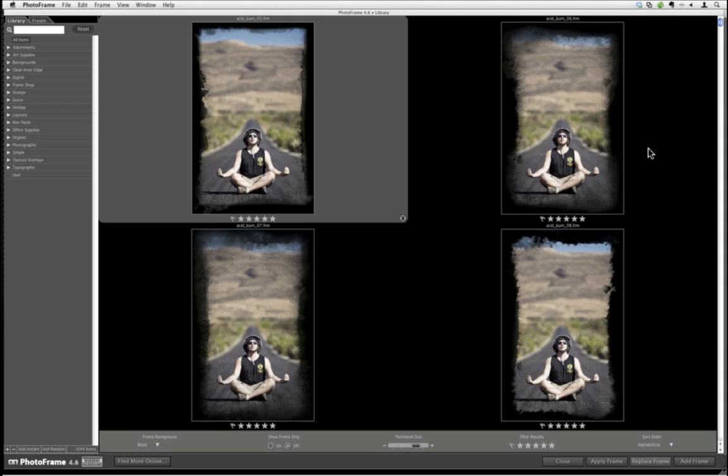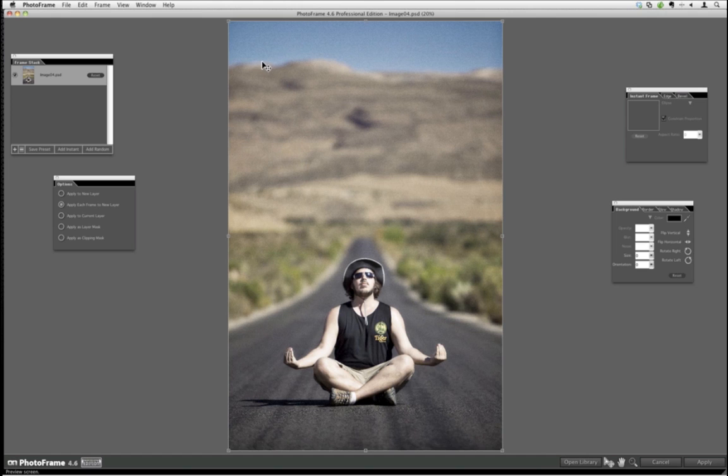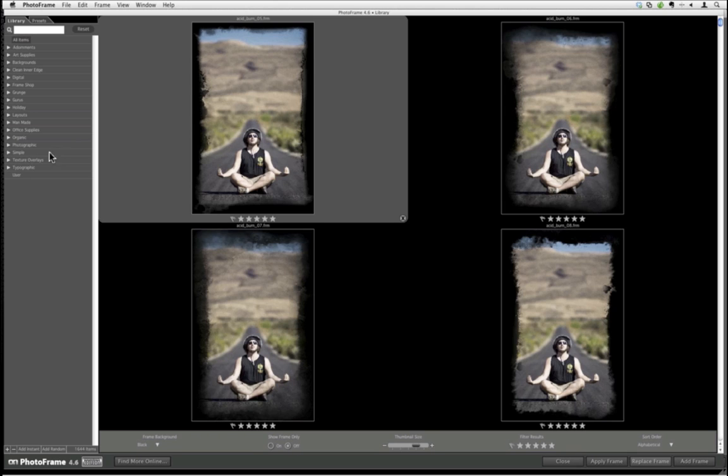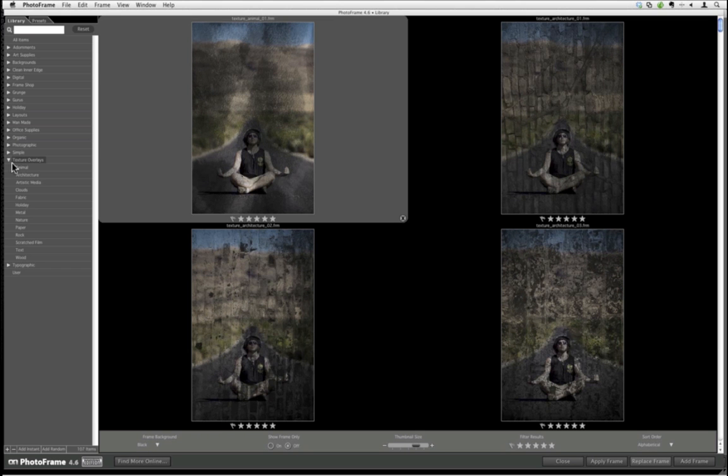So again, I look for a reason. I look for a purpose. So let me just close out of the library for a second. The point here is I want to do something to the background that doesn't interest me much. I want to kind of do something to cover the background. So let's go back to the library, and we'll go back to textures. And again, we can go through and find a texture that works.